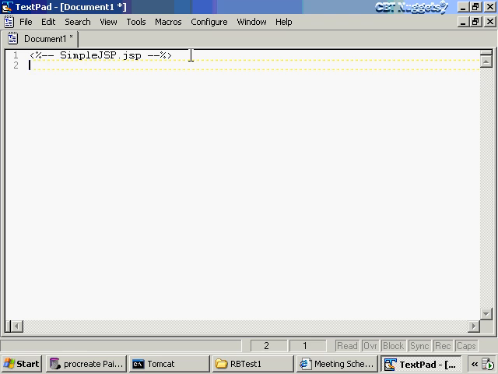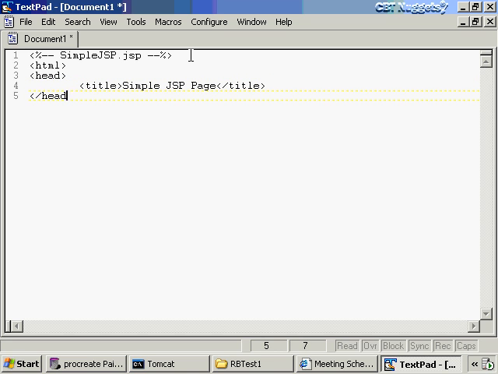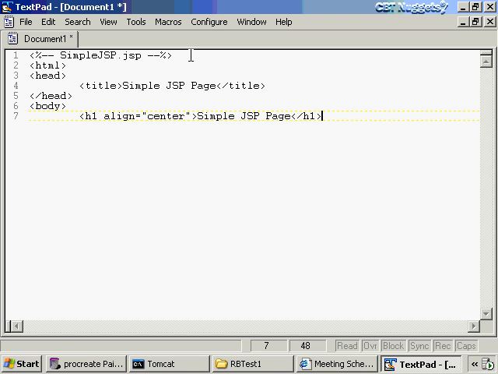And I'm doing this on purpose because this is just really traditionally, or not traditionally, it is HTML. So in HTML, we'll put in a head, we'll put in a title, simple JSP page, close the title, close the head, open a body, and we'll just do an H1, align equals center, simple JSP page. I think you're getting the point that this is a really basic JSP page. Close the body, close the HTML.